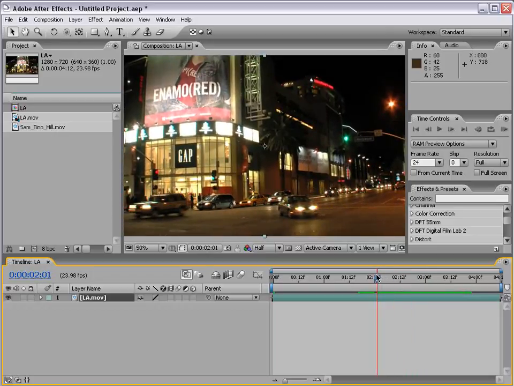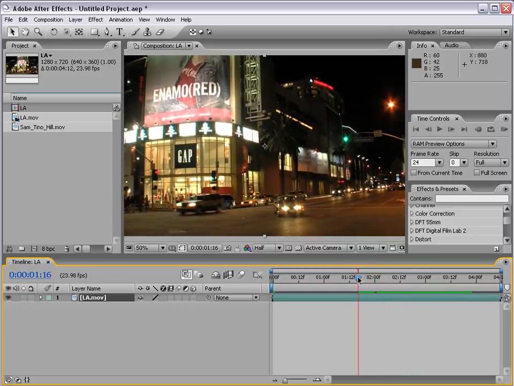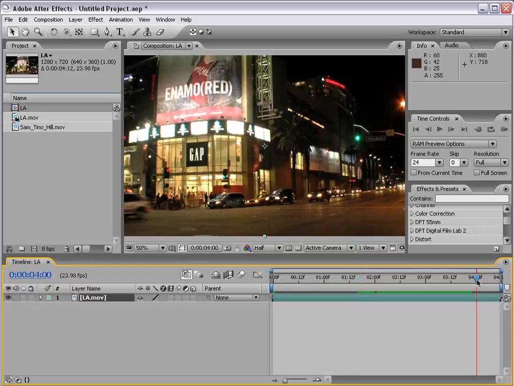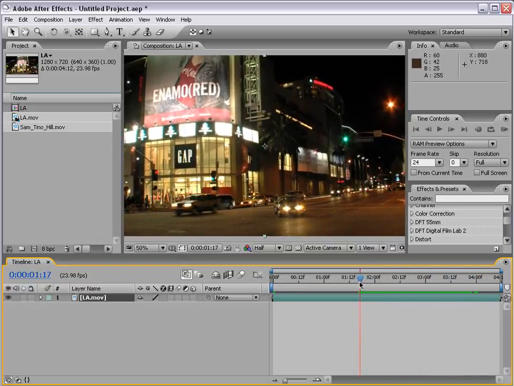But I don't want to stabilize the whole shot, just from about here to about here. So what I'm going to do is set my current time indicator about here, hit the letter B as in boy, and that brings the beginning of my work area to that point. I can also trim it by just dragging it.